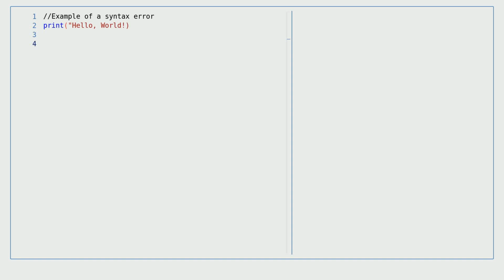In the above code, we forgot to close the string with a quote. This is a syntax error, and Python will point it out to us when we try to run the code.